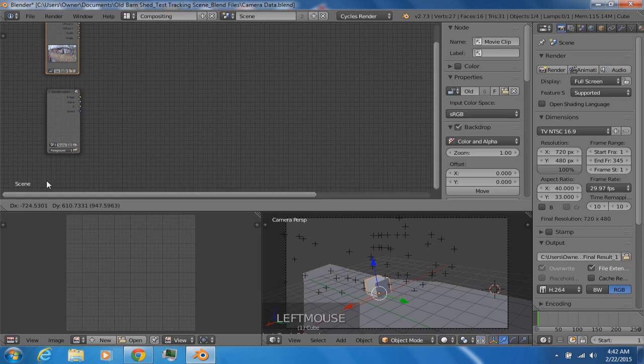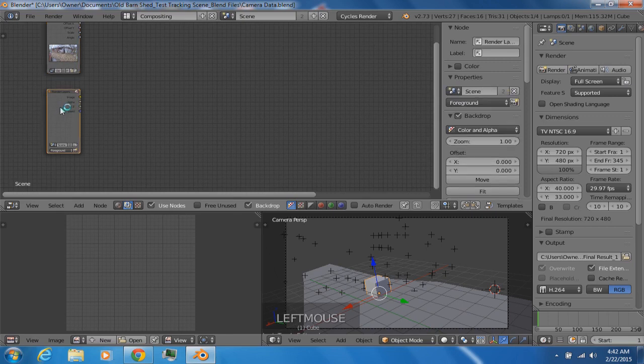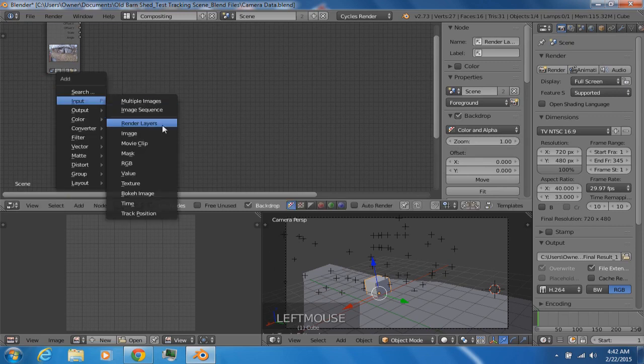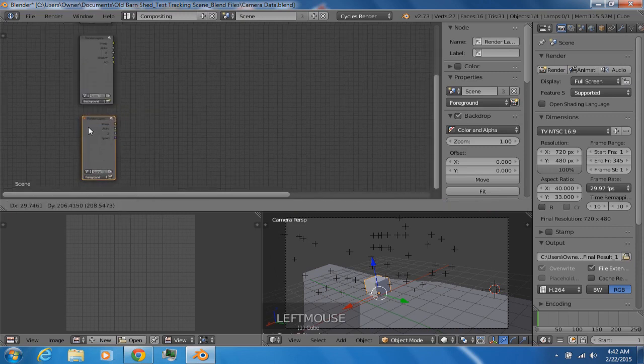And it's already set to Old Barn Shed, which is the movie clip that I used in this tutorial. So we're fine for now. Let's move this layer down here. We'll hit Shift A, add a render layer, and set that to background. And we'll move these up just a little bit.